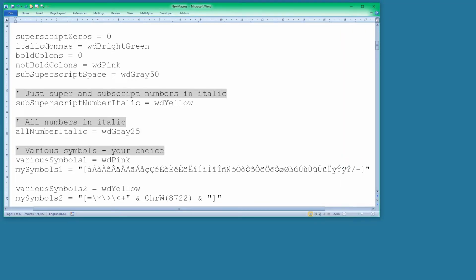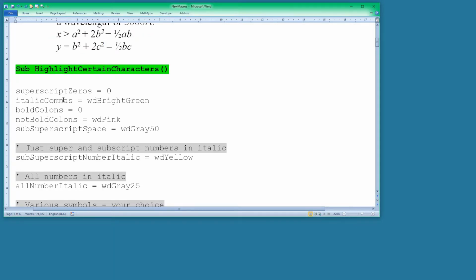So we've got, at the beginning of the macro there, all the options as to what various things are in what colours. So the superscripted zeros, actually that was earlier, before I fiddled around with it, that was bright green. The 0 means don't do that, so don't highlight it. So superscripted zeros are now going to be bright green, italic commas bright green.